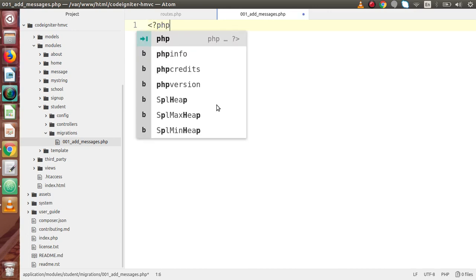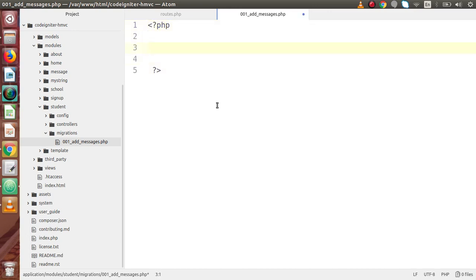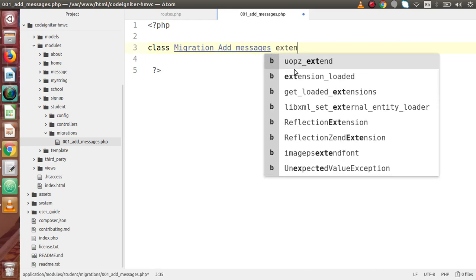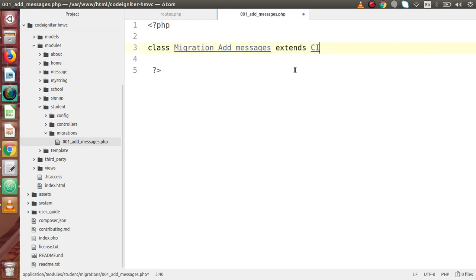Inside this file, firstly we need to create the migration class. So let's say class Migration_Add_Messages. This is the same as the file name, add messages, which we wrote after the sequential number, and it will extend from CI_Migration. Now inside this class we are going to define our structure.